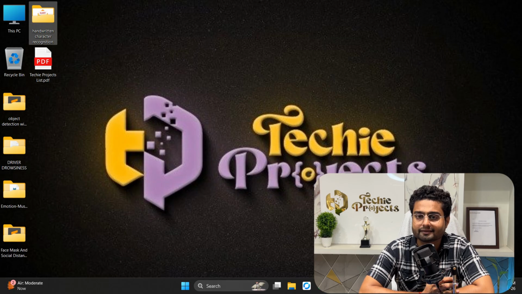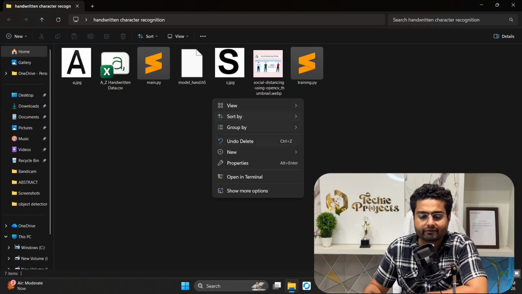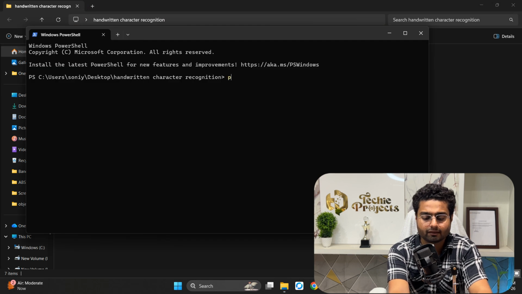If they are not wearing a mask, then it will show in red color, no mask. And if they are wearing the mask, then it will show in green color as a mask. Let's open a different project, handwritten character recognition. Let's open the project folder. And we have to just open in terminal. Then you have to run the main file, python space main.py.